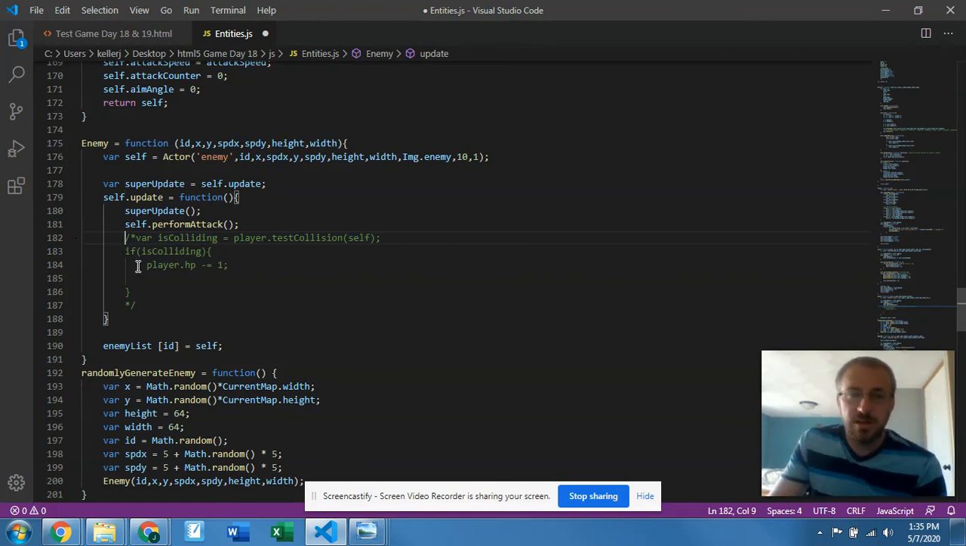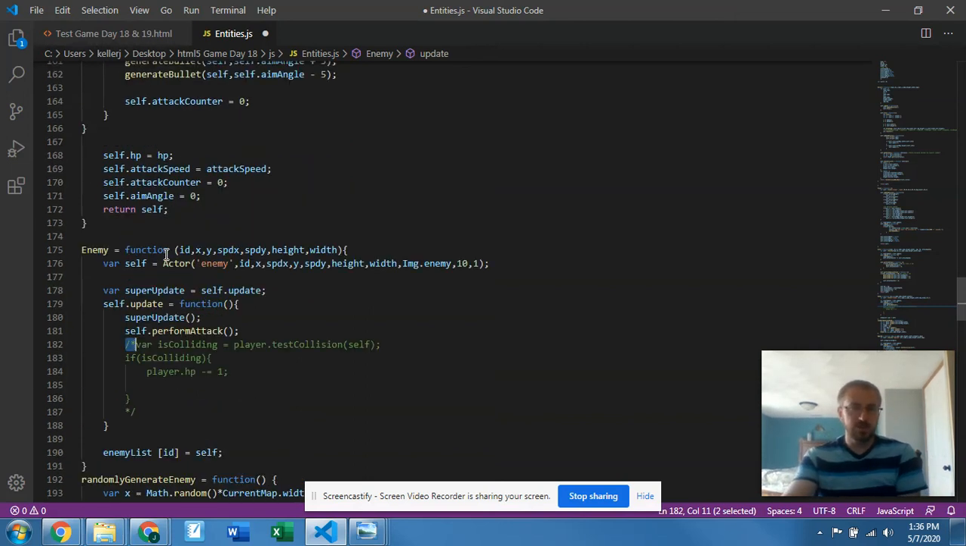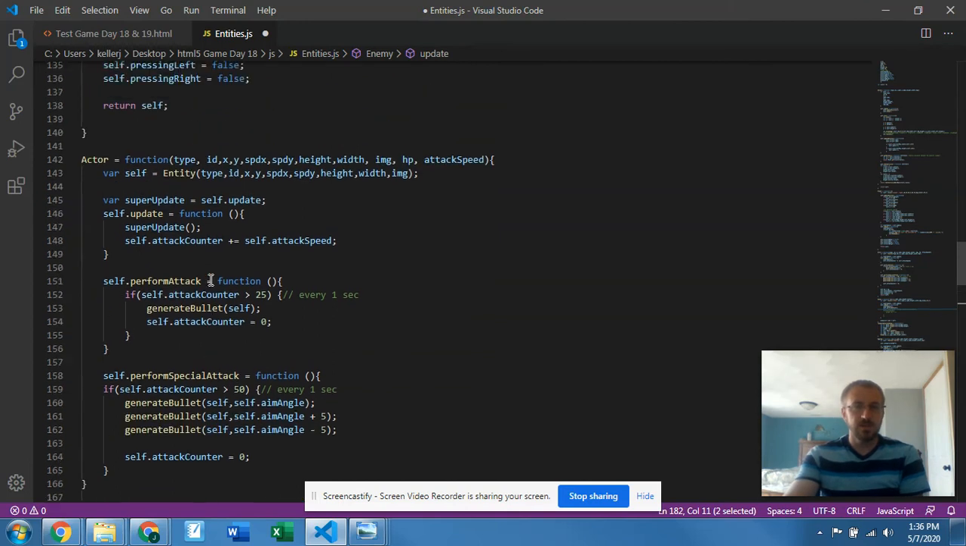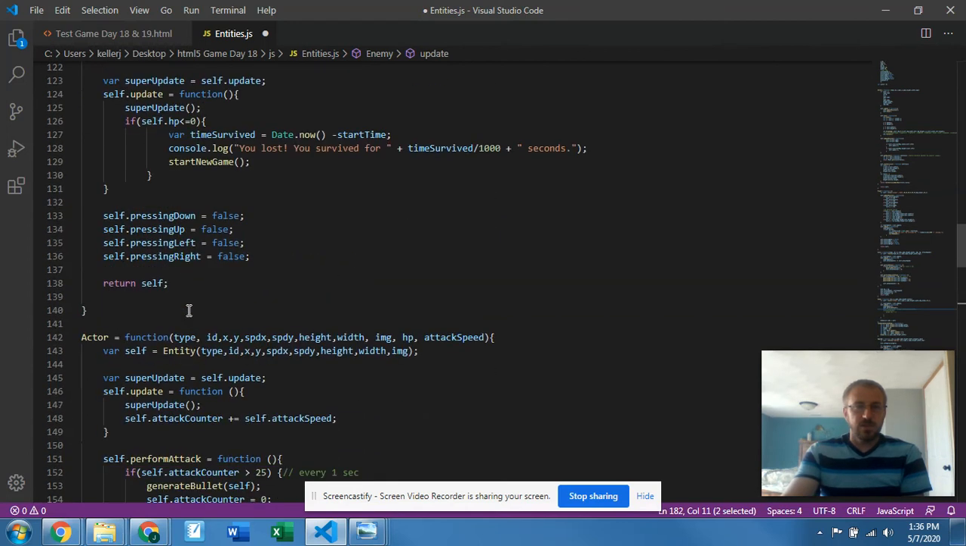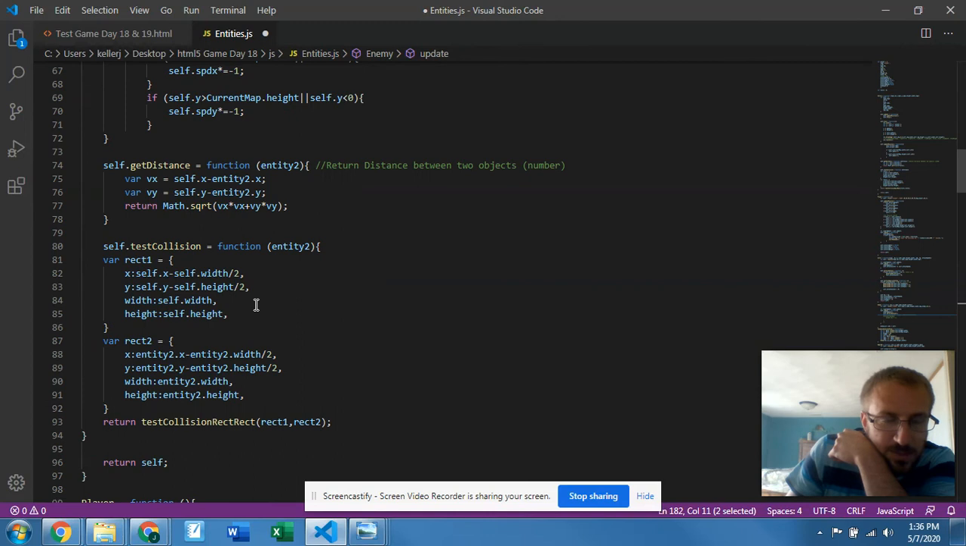So I just commented it out with these block comments here, where I can take out everything between these asterisks and slashes. So we don't want to take away HP anymore when we hit an enemy itself. We want to only do it when we hit a bullet. So let's take a look here. Form attack. Is it an entity that we have the collision? It's player test collision right here.